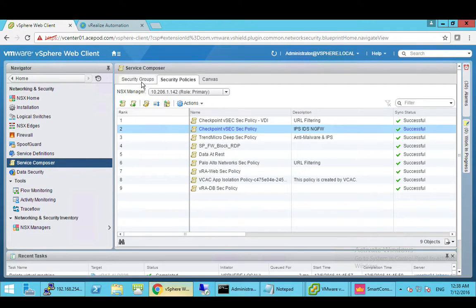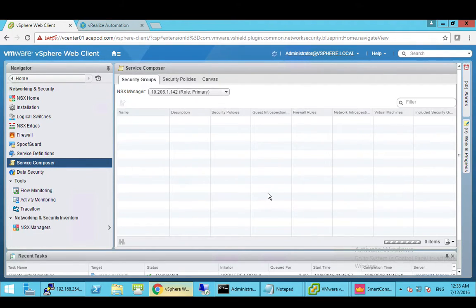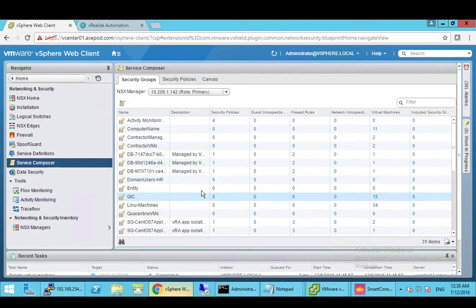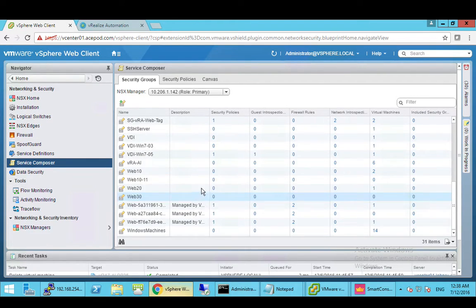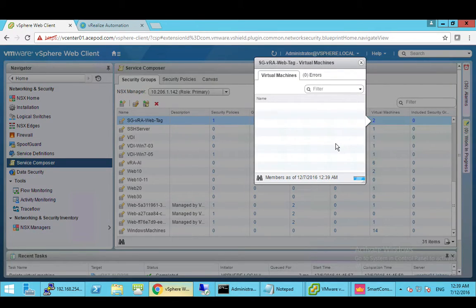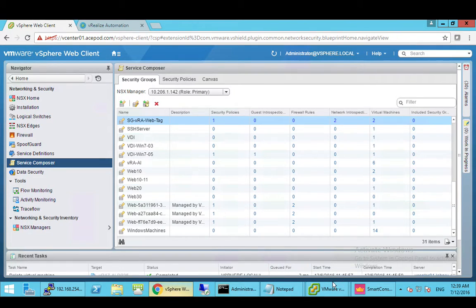So in my case, I actually applied this to the security group itself, which is based on the existing security tag. So if you see now, previously there was only one virtual machine over here. Now you actually have two, right? So this vRA AI Web 27 is the VM that was spun off from vRA.